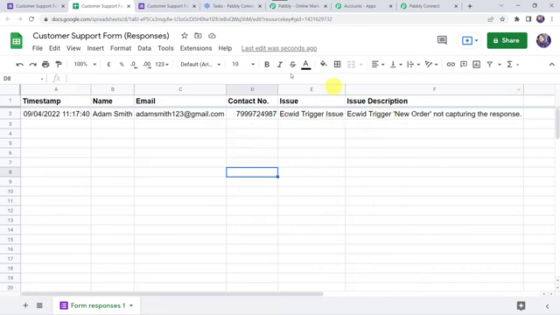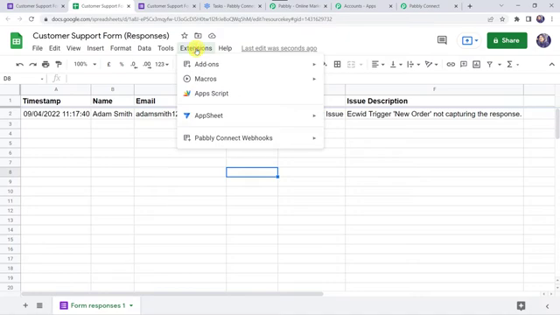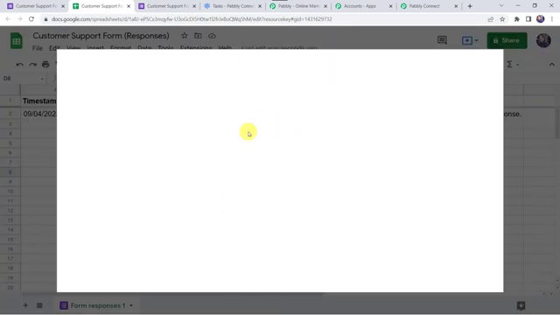Okay. Now we are going to create an integration between this particular Google Sheet and Pabbly Connect. So all these details will be captured in Pabbly Connect. For that, click on this extension option, click on add-ons and click on get add-ons. Now it will take us to Google Workspace Marketplace.